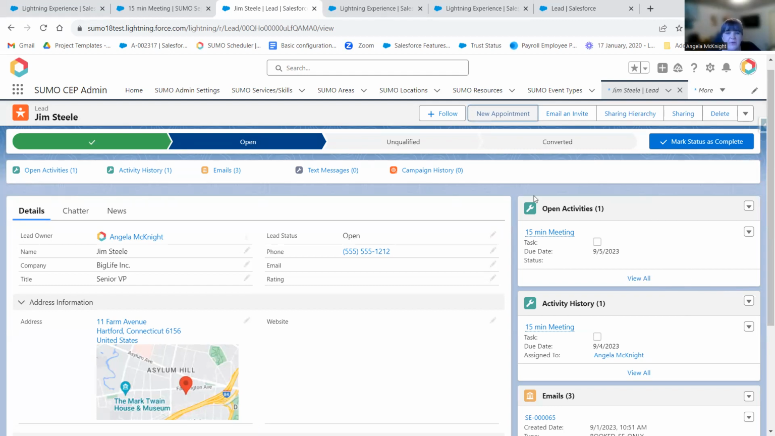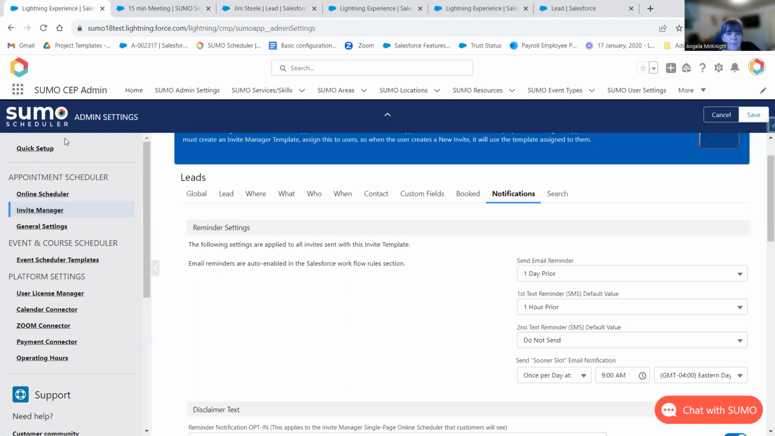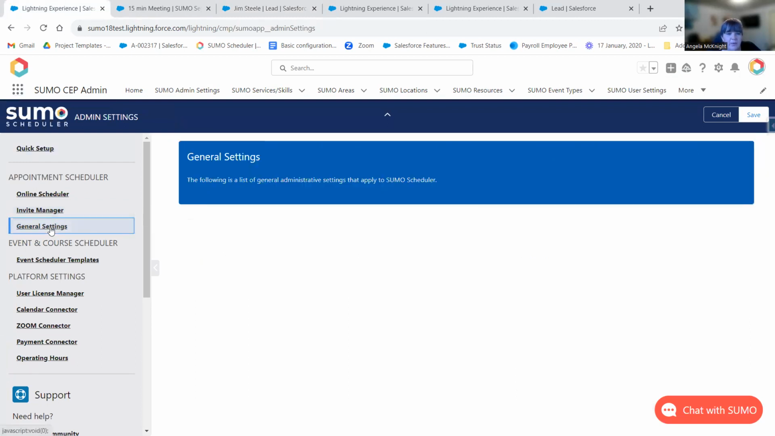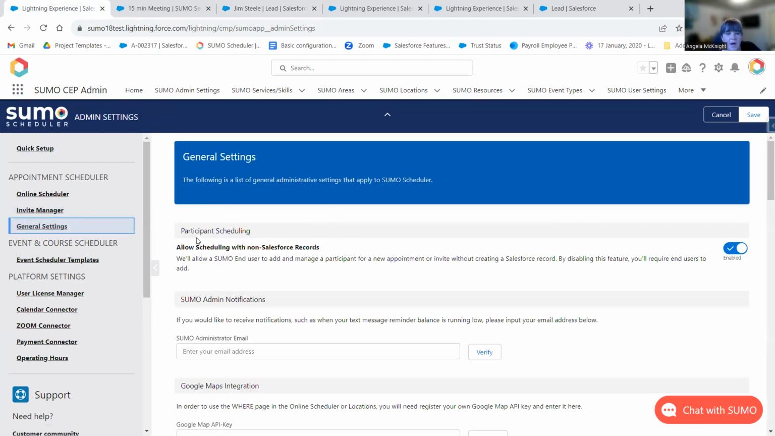Yeah, for sure. So for that, Kayla, I would navigate back to the SUMO admin settings. And then right here in the general settings, right up top, it says allow scheduling with non-Salesforce records. If I enable that, then that will be available for me, but I can disable it if I don't want this available in my org. Okay. And then what does that look like when I go ahead and try to schedule?